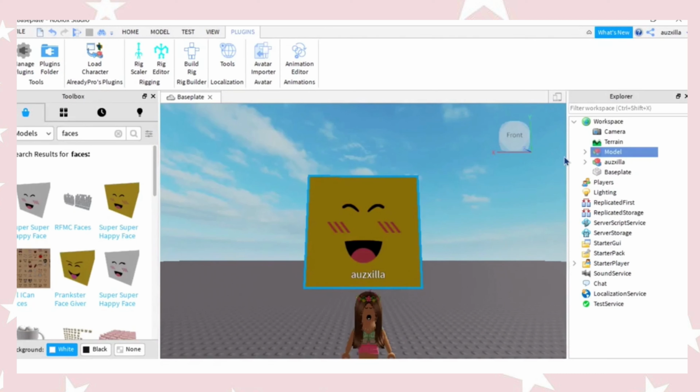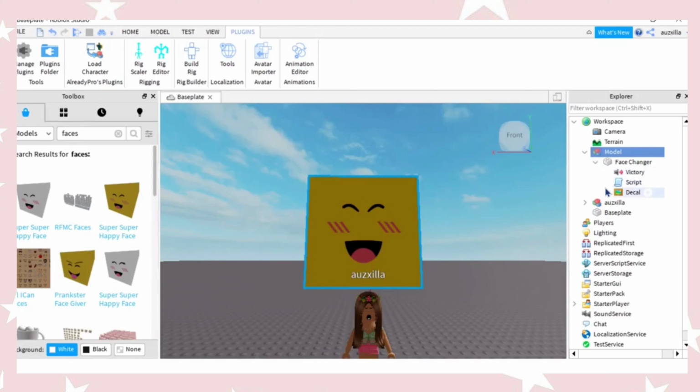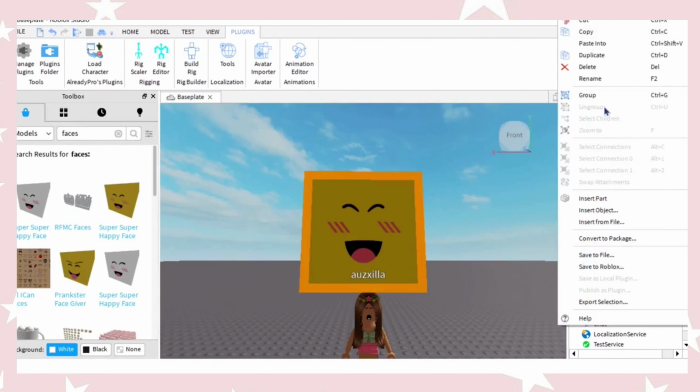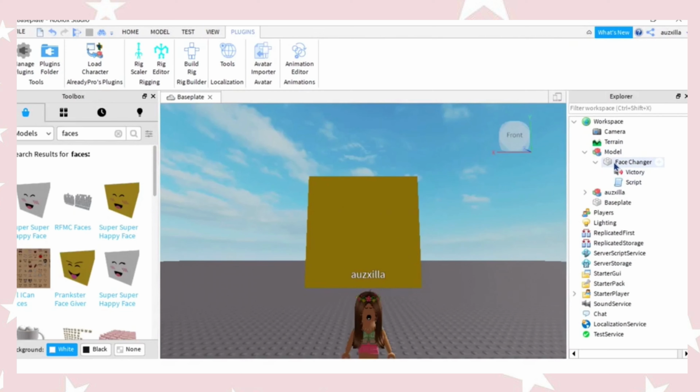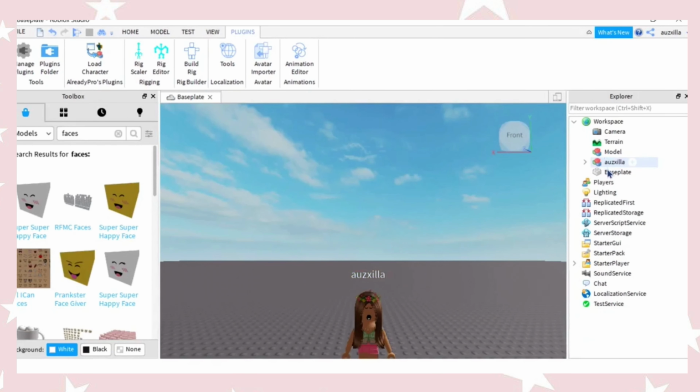To actually get the face on, make sure model is clicked, and there's an arrow next to it, so click that. Then it's going to show up as face changer, and there's an arrow next to that, so click that too. Then there's going to be something called decal with a painting picture on it. So right click that and press cut. And now you can just delete the face changer and go to your username and click the arrow.